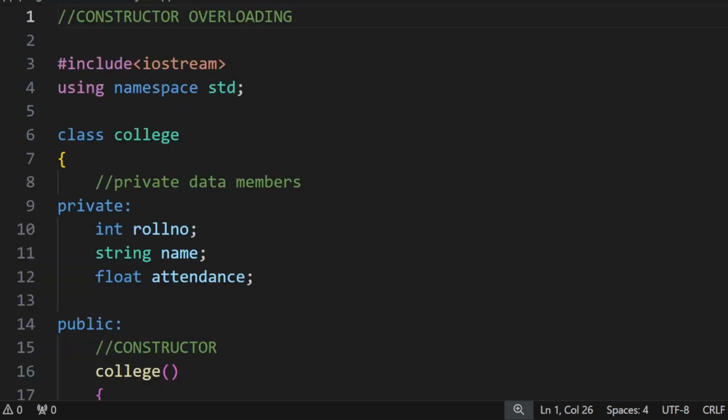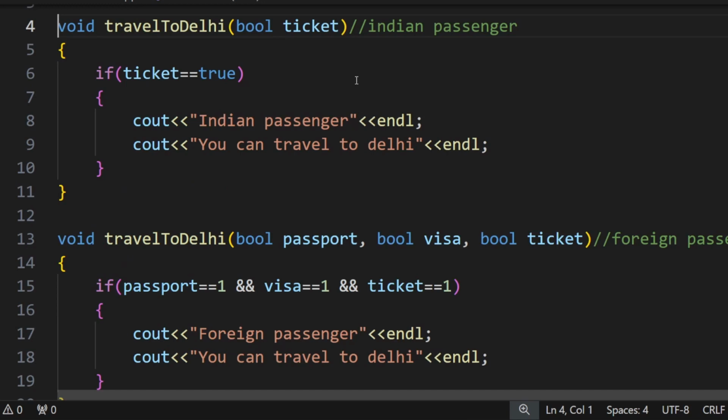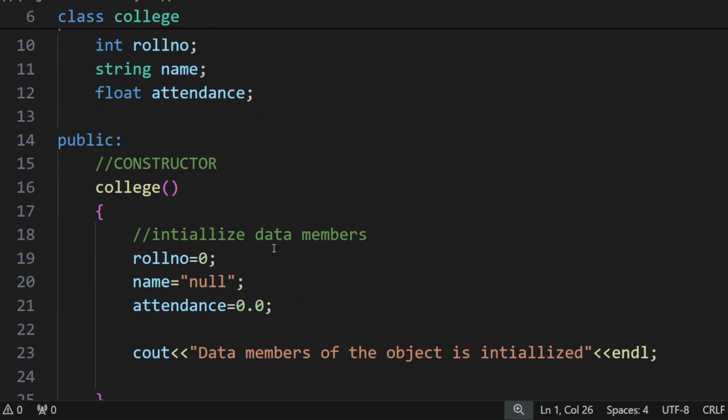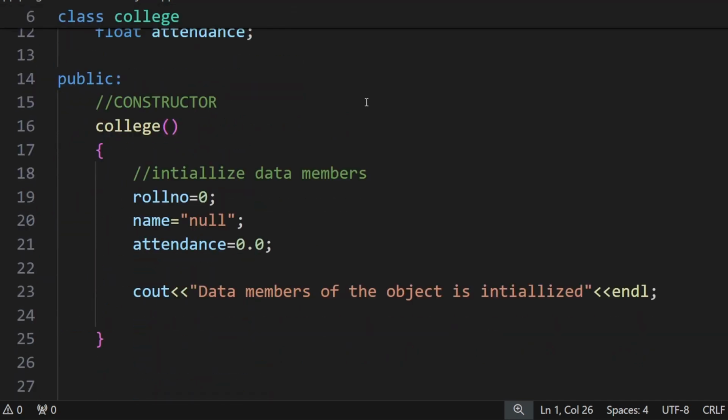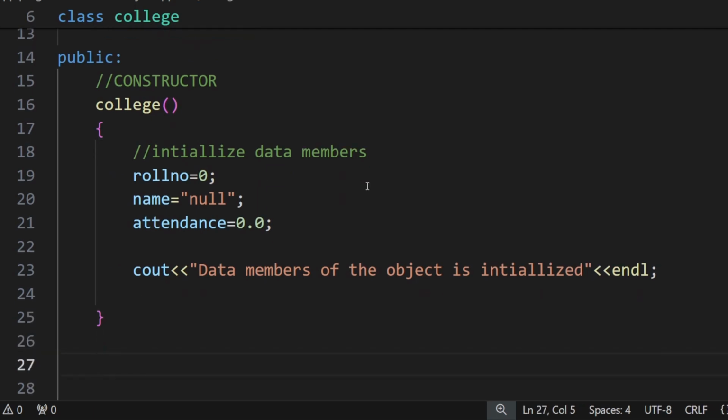We can do overloading in constructors also. As we saw in our travel to Delhi overloading example, we differentiate the two functions with the number of arguments we pass. We follow the same way for constructor overloading. In this constructor we have no arguments in it. So this is a constructor. So let me create another constructor.